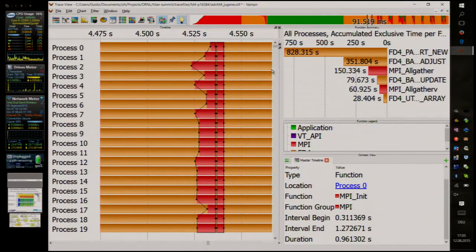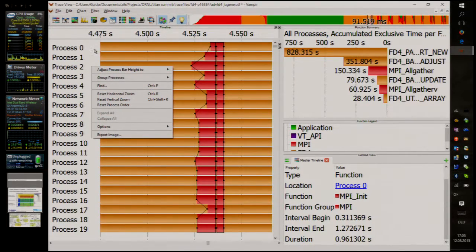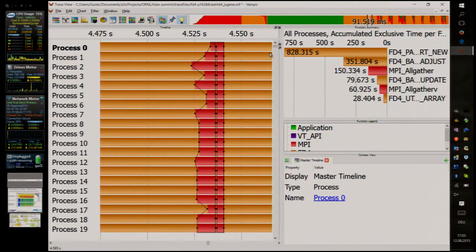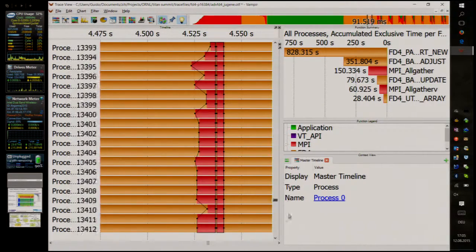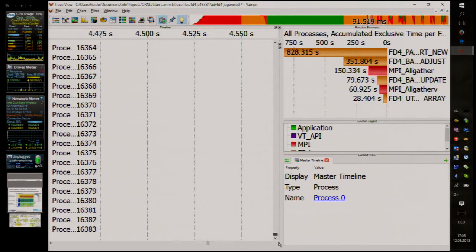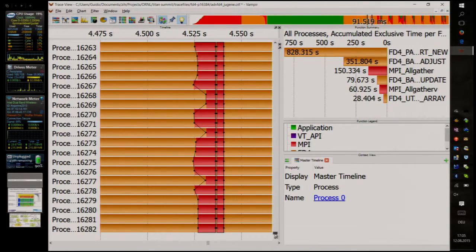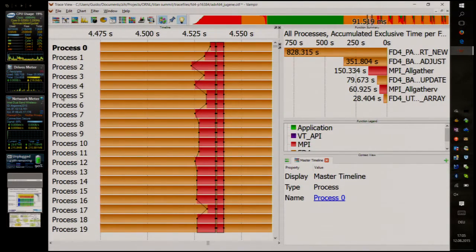The other thing you can do is you can right-click on anything in Vampir. And then you can basically change and work with displays. One of the annoying things happening right here is that there are 64 processes down here, and I have to do this. Oh, it's not 64. It's 16,000. My apologies. So, a little bit more.